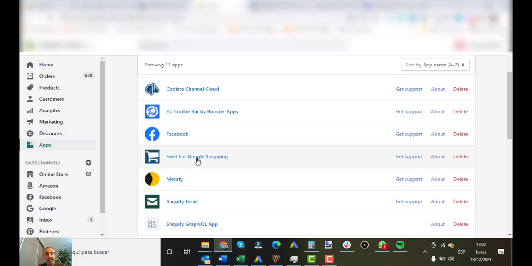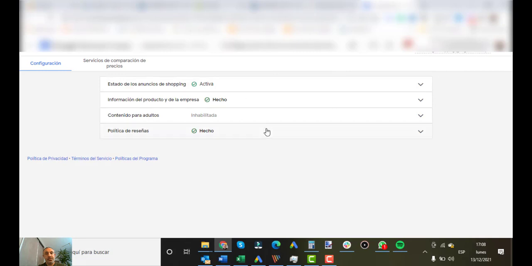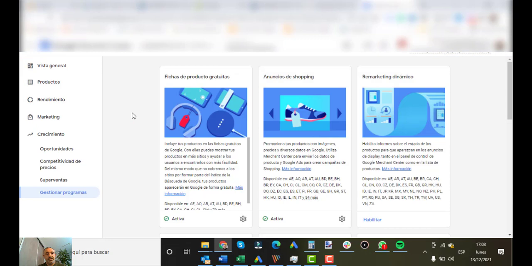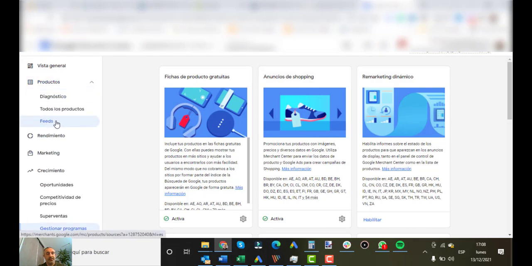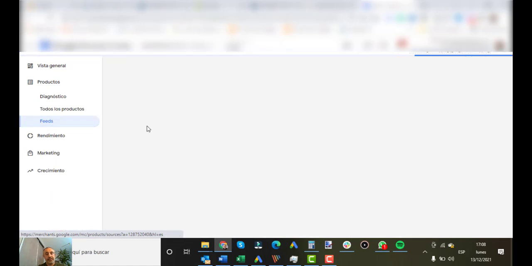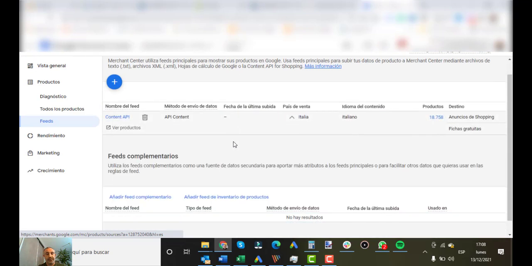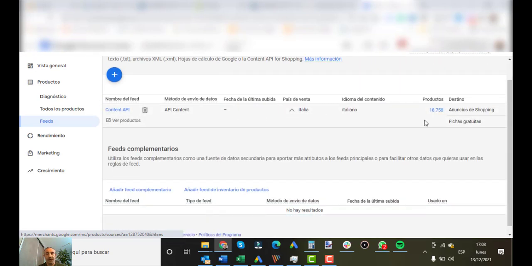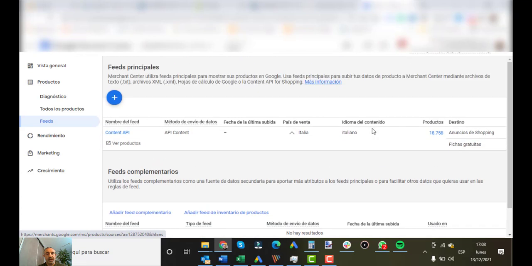With this app we will set this feed to send the information to Google Merchant Center, and when we finish, we will see in product feed, automatically a feed will appear and will be automatically connected to our Merchant Center, to this new feed. So you see the number of products like that.